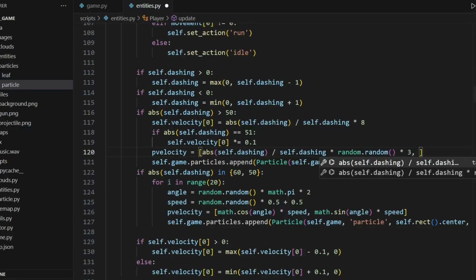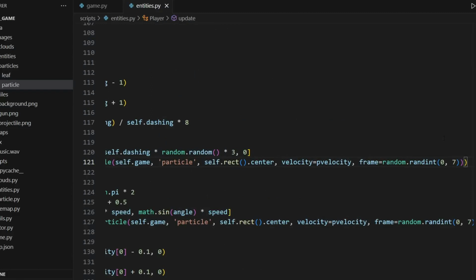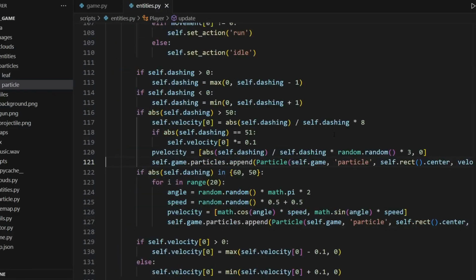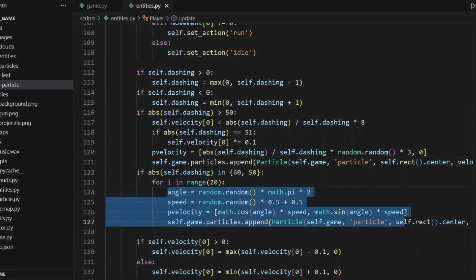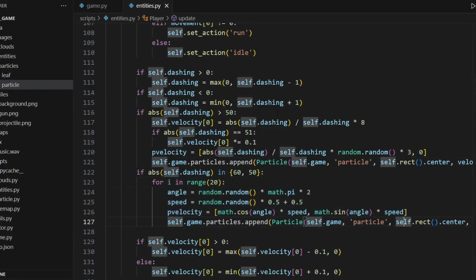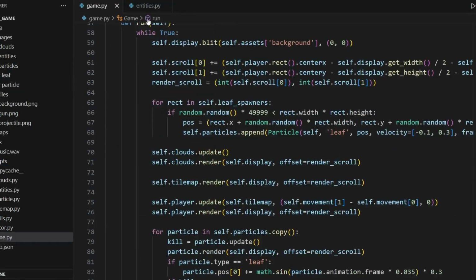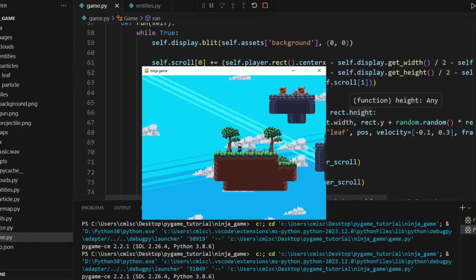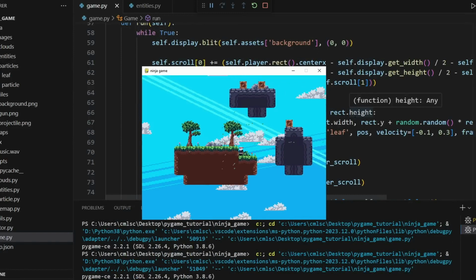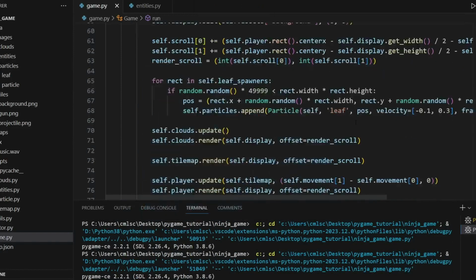And then we don't want any movement on the y-axis, because you dash on the x-axis, so we don't want that to be moving around. Anyways, we'll keep everything else the same, and that should cover that other type of particles. So we have the stream particles, and we have our burst of particles right here. Now if we go ahead and run the game again, we can run around. If we press X, oh, whoops, we're not supposed to have leaf.